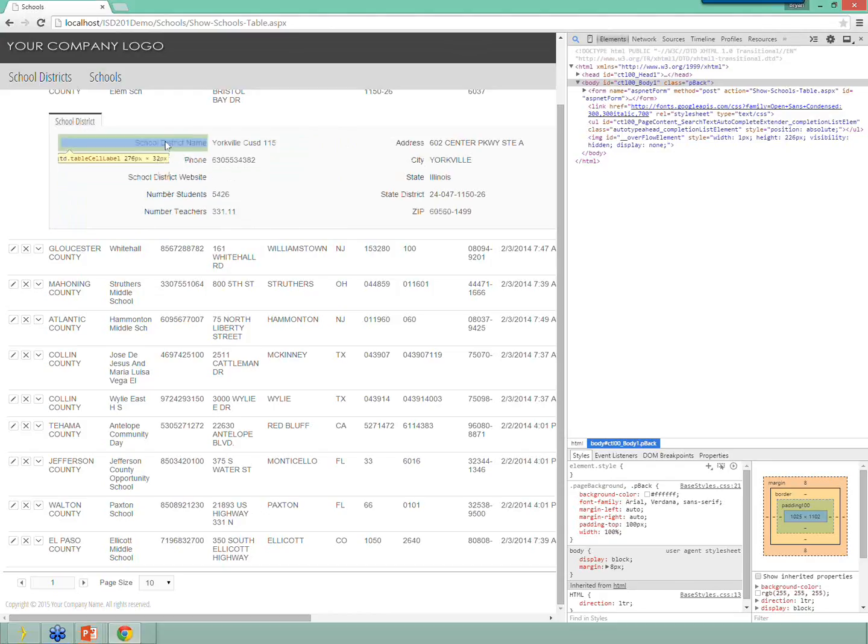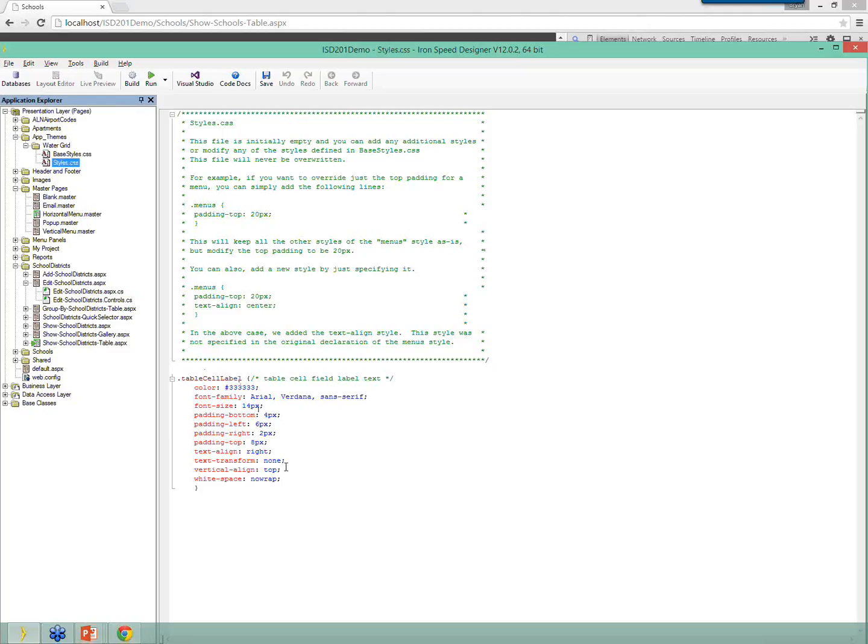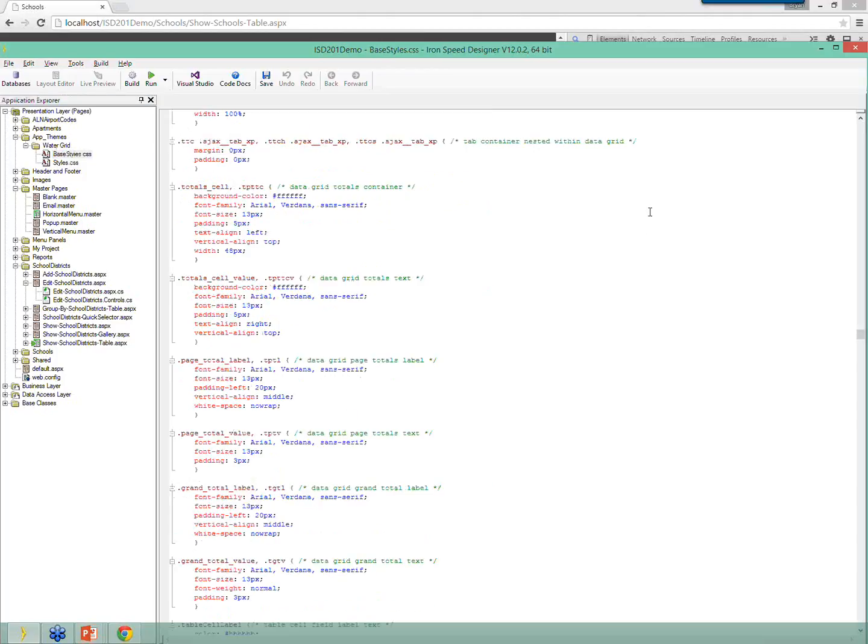So what we can do is go to our table cell label and our table cell value. In fact, let's look at the one that I copied over. In this table cell label, you'll see this padding top. There's 8 pixels on the padding top. That's a lot of space, almost half the row. And there's padding bottom, there's 4 there. Let's go ahead and copy the table cell value from our base styles.